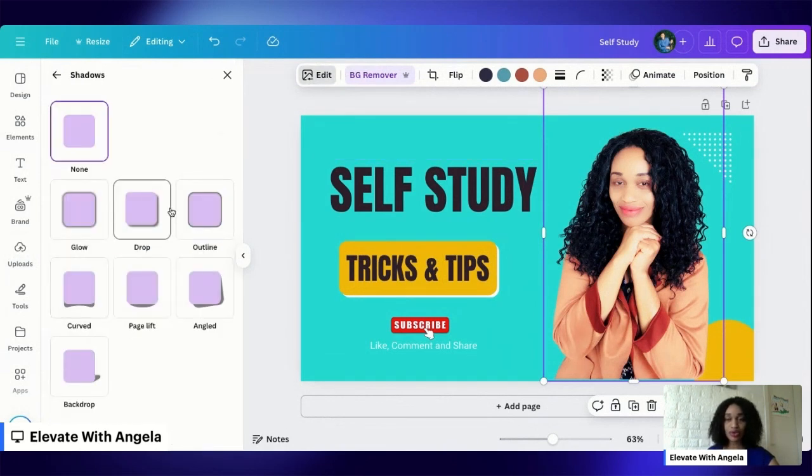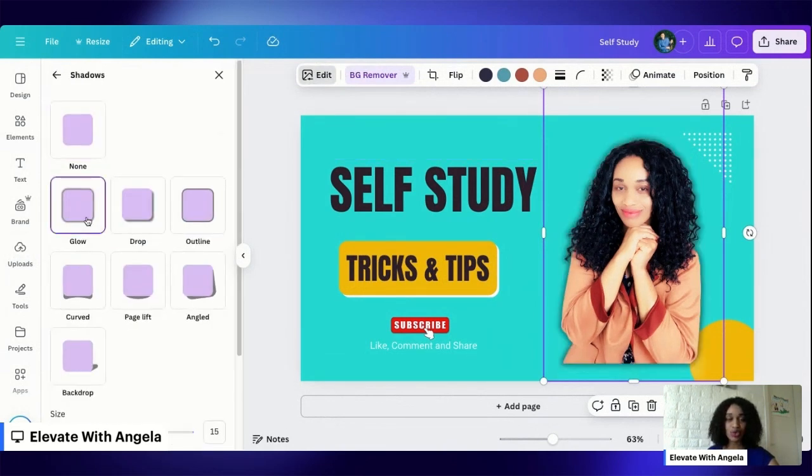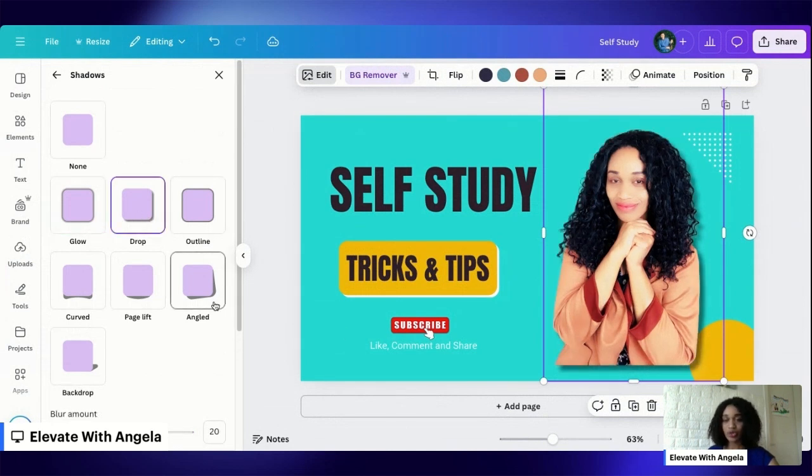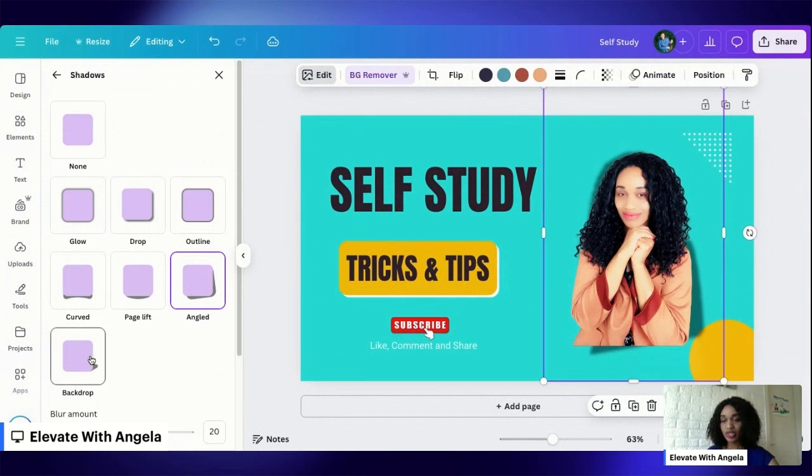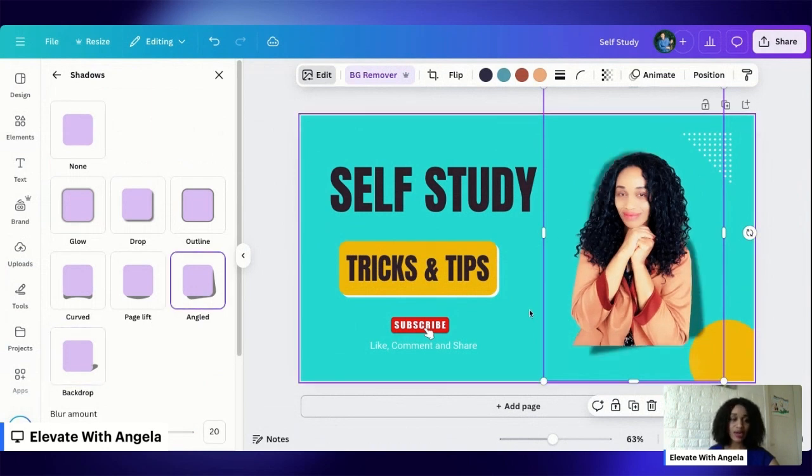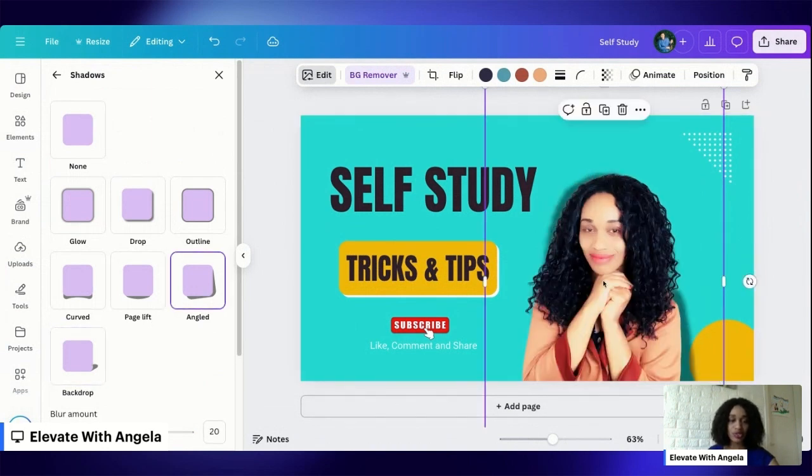Okay, you retouch your face, and then you can also go ahead and, let's say you want to add some effects to your picture. For example, you want it to glow. You see how it's changing. You want it to drop. You see, you want it to be angled, so you want it to backdrop. So these are ways you can play around with your thumbnails.